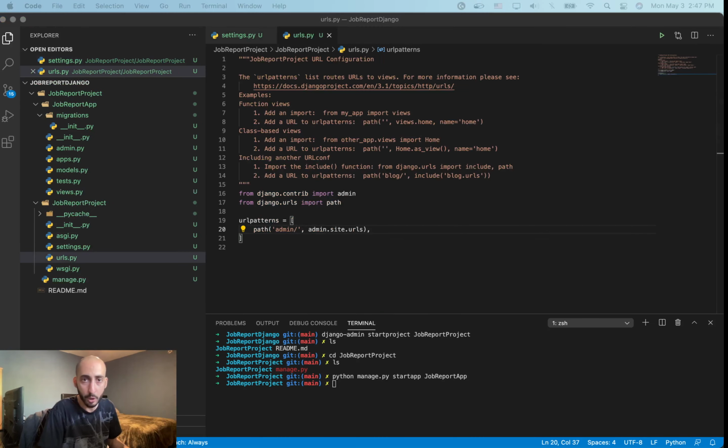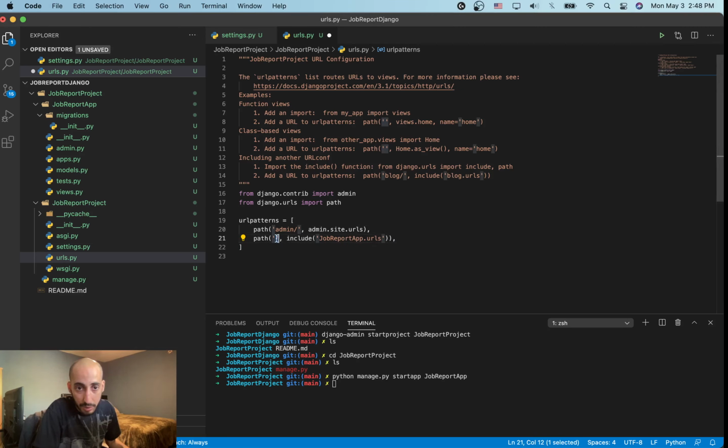So next, I've popped open the urls.py file for the project, and over here, I'm going to add a URL for the blank path that will include a file that doesn't exist right now. That's going to be the urls.py file inside of the app.